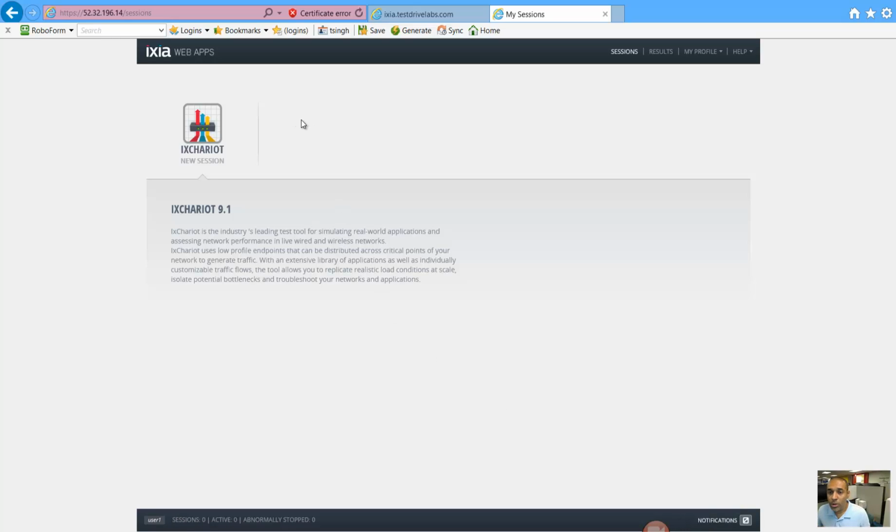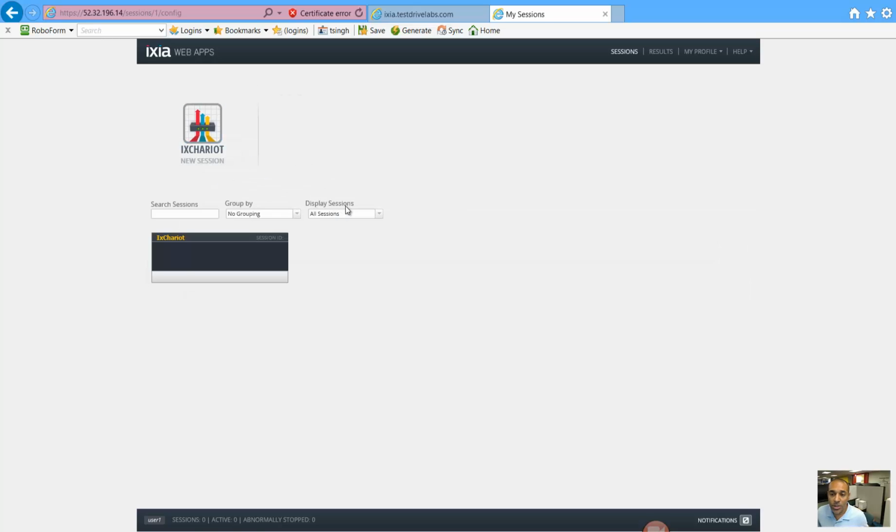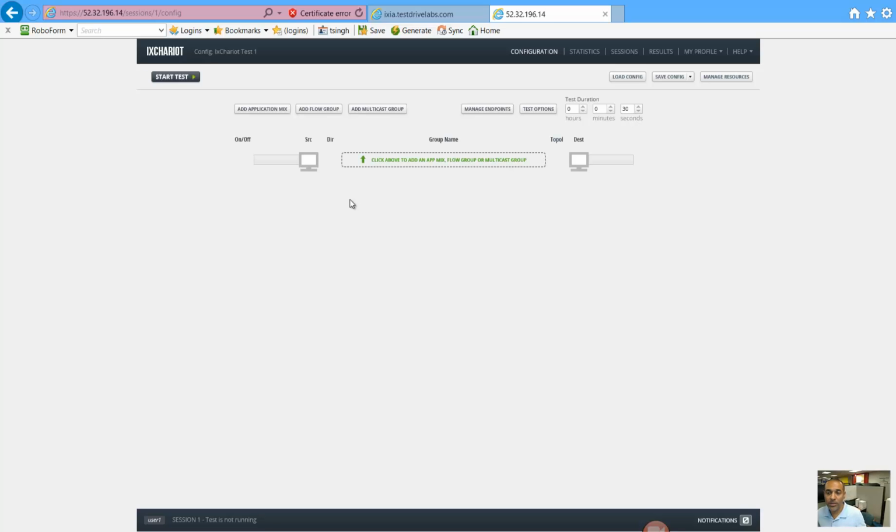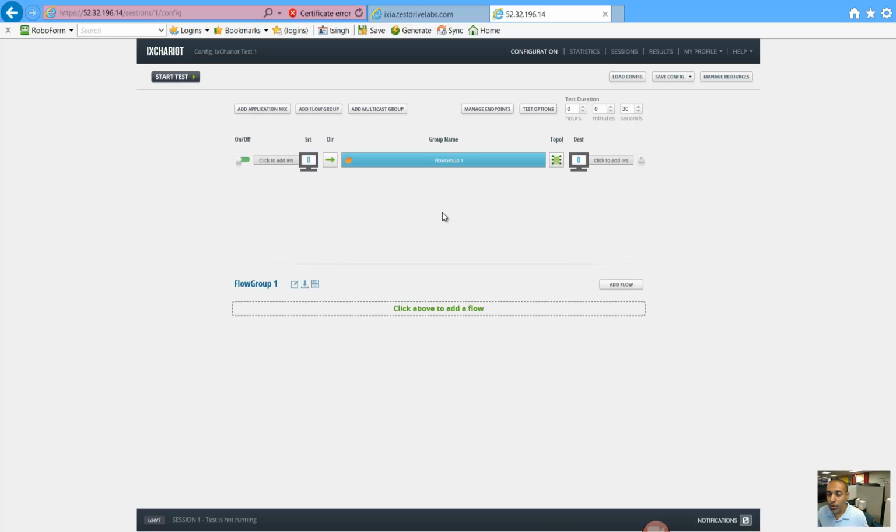Okay, once you're logged in, it's very sparse. You will start by creating a new session. Session is an instance of a test. The next step you will create for this quick walkthrough is a flow group. Flow group, you can think of this as a topology. Here you define which performance endpoints you're going to have within a test.